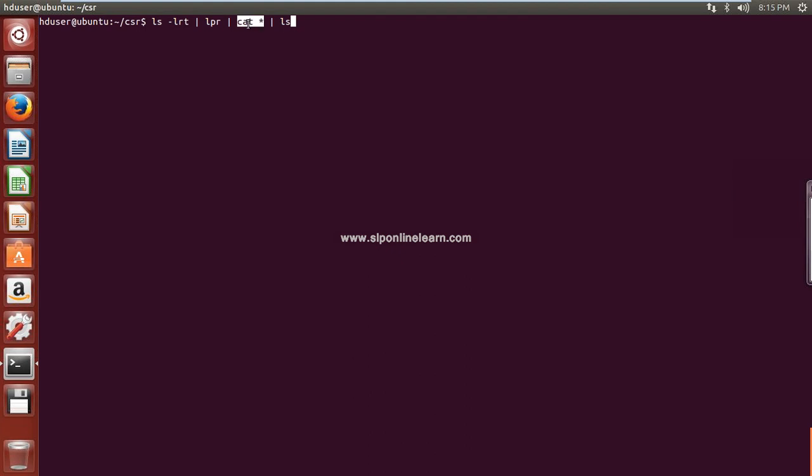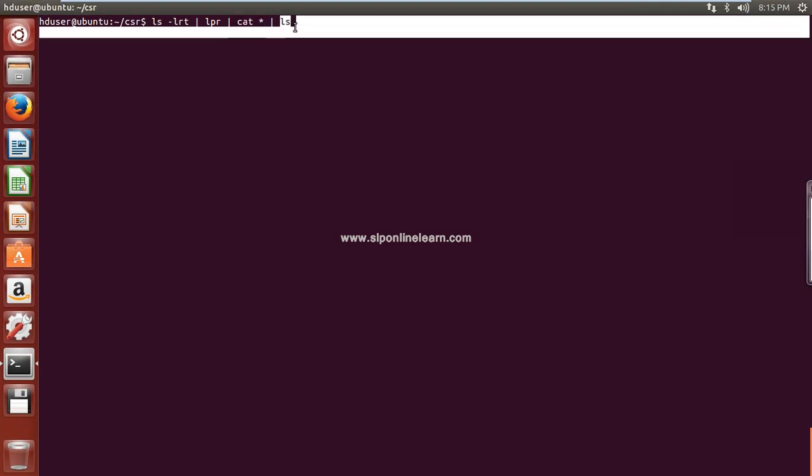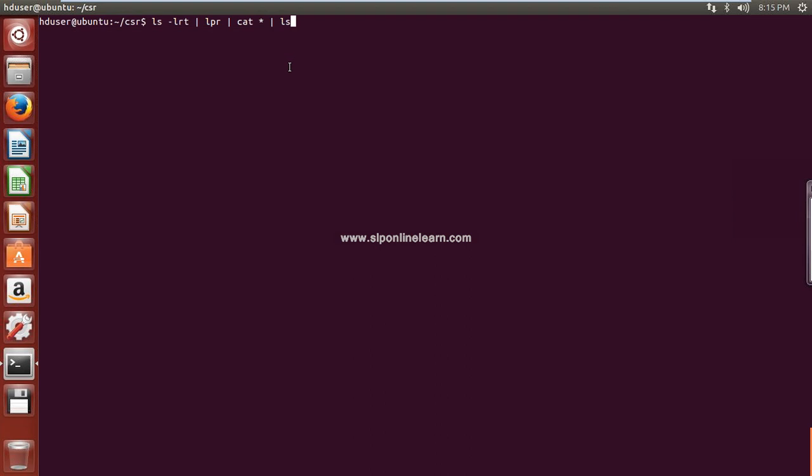So this will be input to the next command, and whatever the output of that command is will be converted as input to the next command. Like this, you can use any number of commands as per the requirement. This is about the pipe operator.